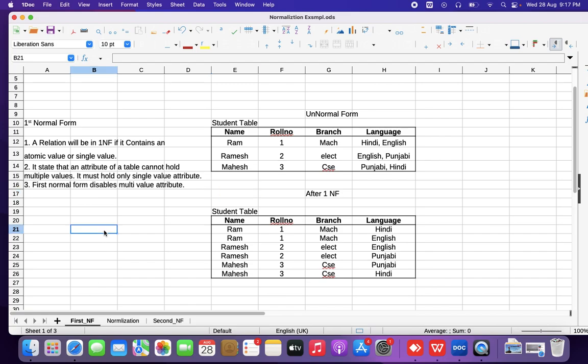What is first normal form? We can say a relation will be in first normal form if it contains an atomic value or single value. That means if any database contains only single values, it is in first normal form. It states that an attribute of a table cannot hold multiple values.